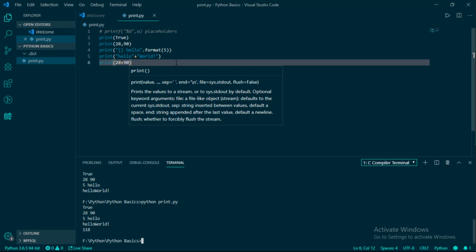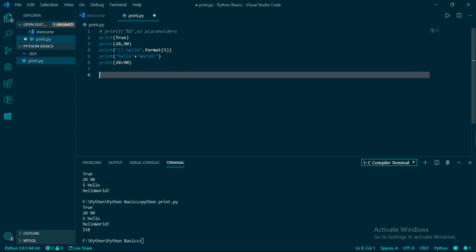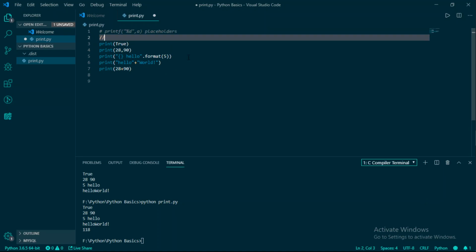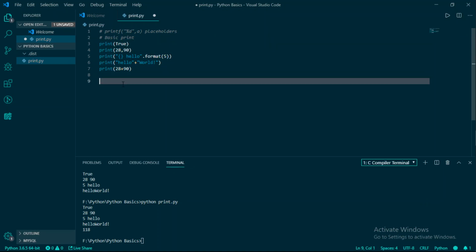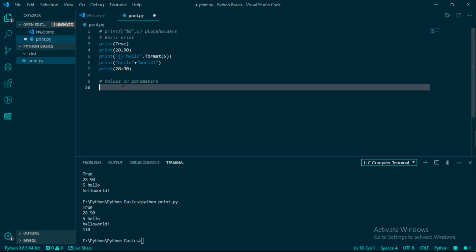Okay, so now let's go to the next part. This was the basic printing. Basic print. Whoops, I have that habit from JavaScript. Okay, now let's see what values or parameters print has.